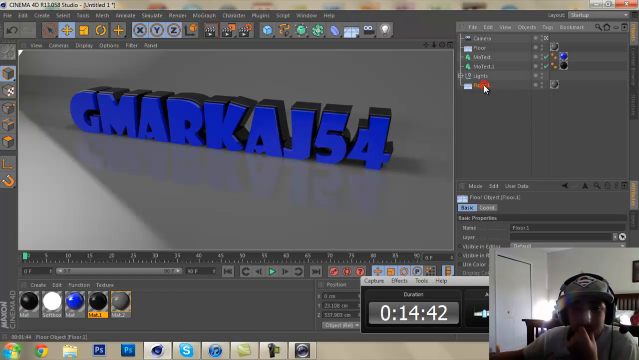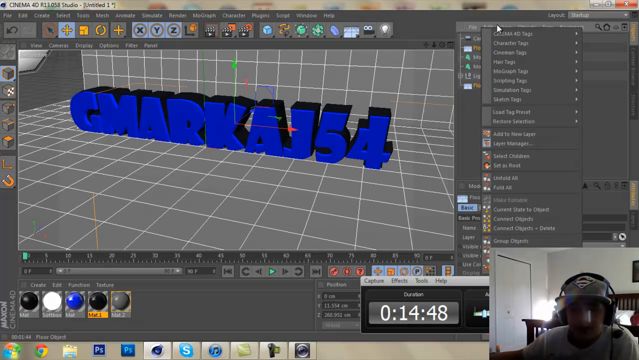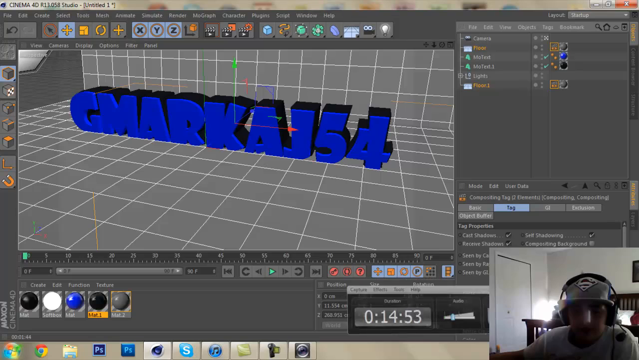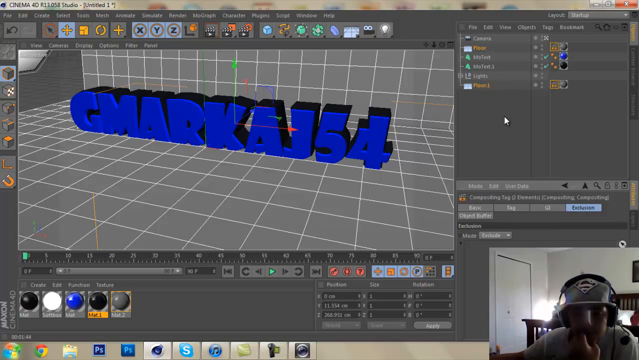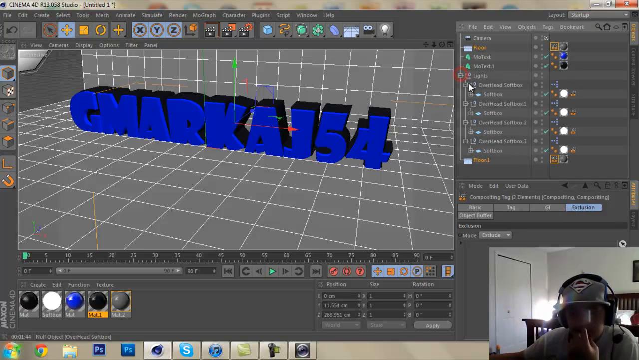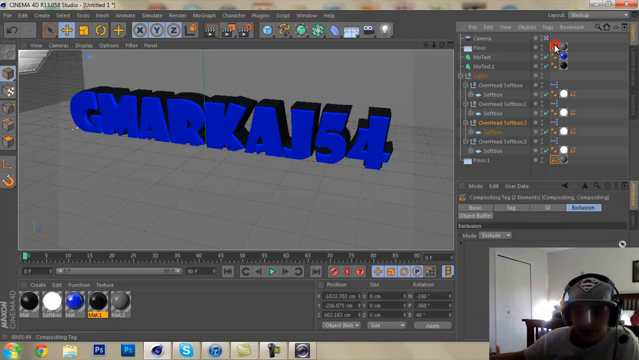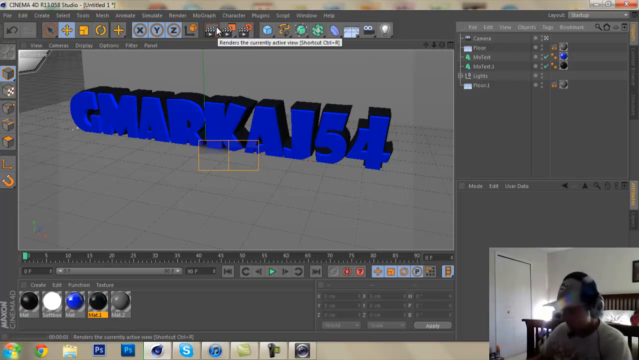I'm just going to go here and here and right click, go to tags, and go to compositing. Should take that off. Exclusion, and go to lights. Is it that one? Is it that one? It's that one. Take this. Try that and exclude. And now if we render, let's see if that makes anything better.